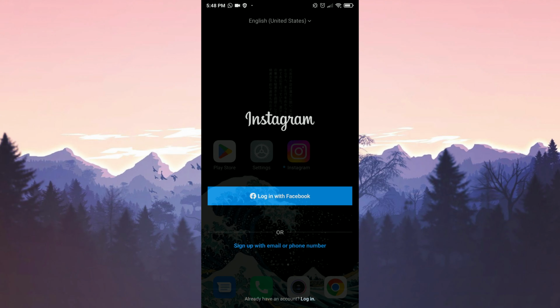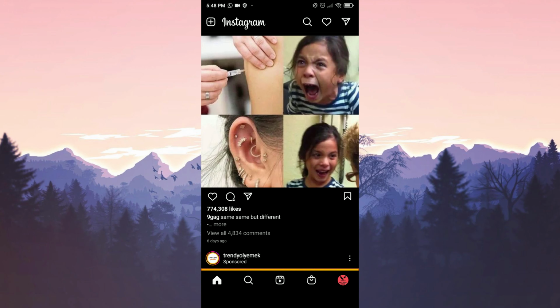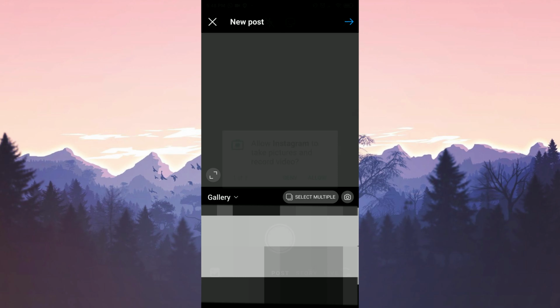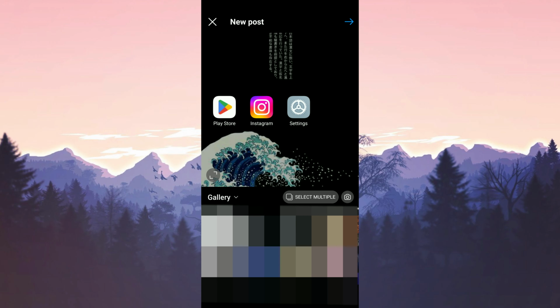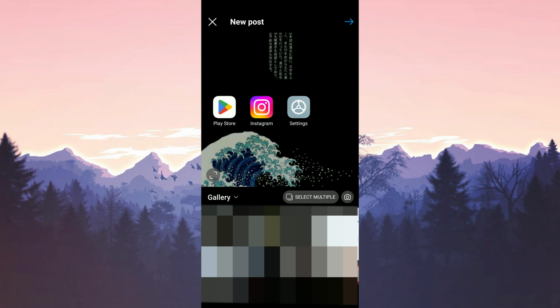Instagram installed. Now I will log into my account. We go to the post sharing part. As you can see, I can choose the post I want. I am not getting any errors. This was our third solution. If this solution didn't work, we'll move on to the fourth solution.